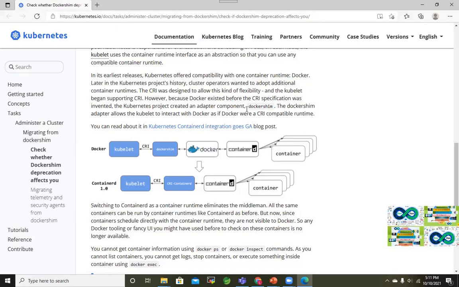The CRI specification, okay. And the Kubernetes project created an adapter component to adapt the Docker runtime. Initially, the Docker runtime was there, but they introduced CRI to support different runtimes. Otherwise, it's heavily dependent only on Docker. So to take that away, they introduced CRI. But now CRI is incompatible with Docker, so to support that, they added another adapter called dockershim. The dockershim adapter allows the kubelet to interact with Docker as if Docker were a CRI-compatible runtime, as if Docker were a CRI.